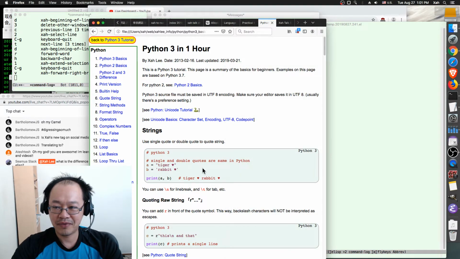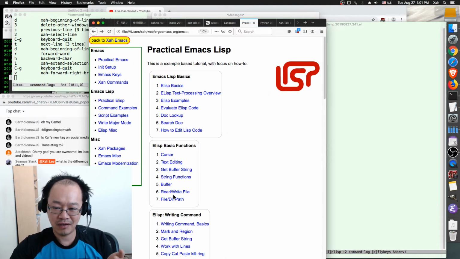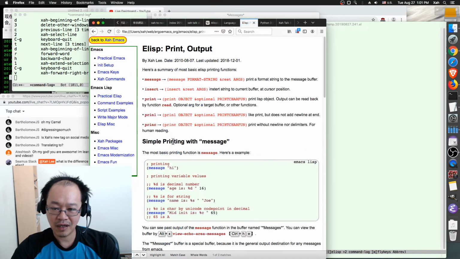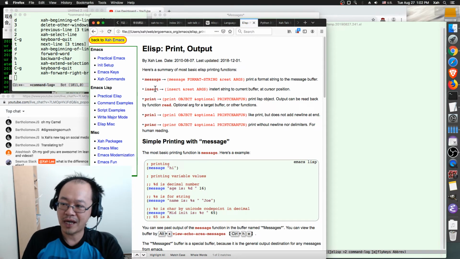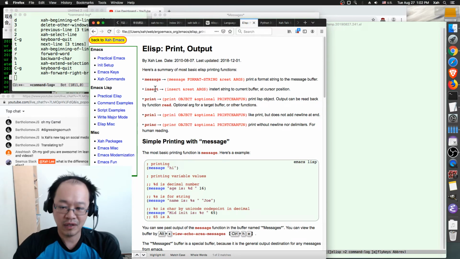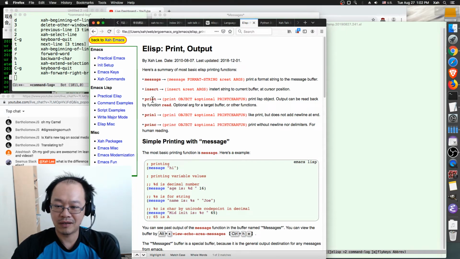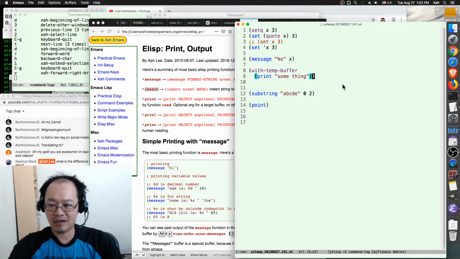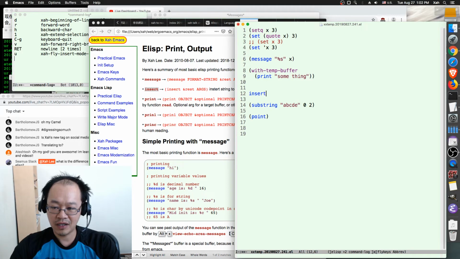And by the way, I also have a tutorial in my Emacs, there's a print and output article. So this article explains message. Insert is a function when you actually want to insert text in a buffer. That's actually more useful. So message and insert is the most useful. Print and variations, you don't actually use that much. But message, you use it all the time, and then you use insert all the time. Insert is for inserting into the current buffer.